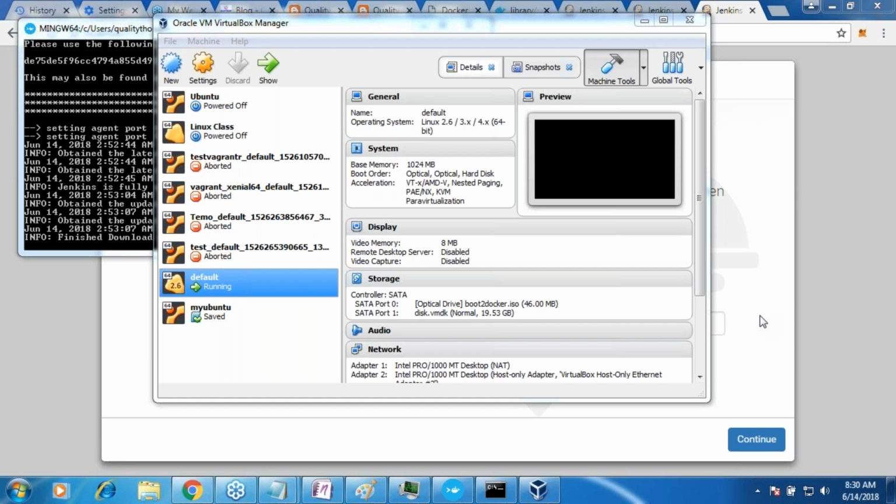I installed Docker on Windows, but Windows fools you by creating a virtual machine.